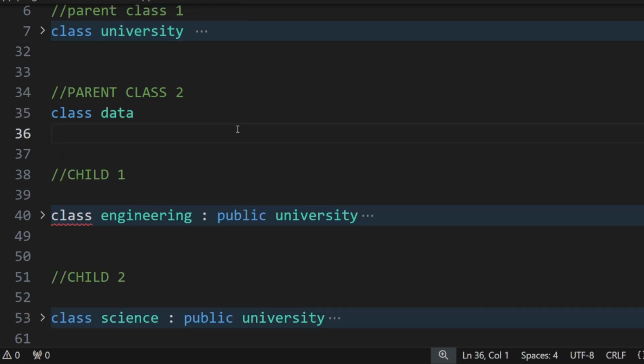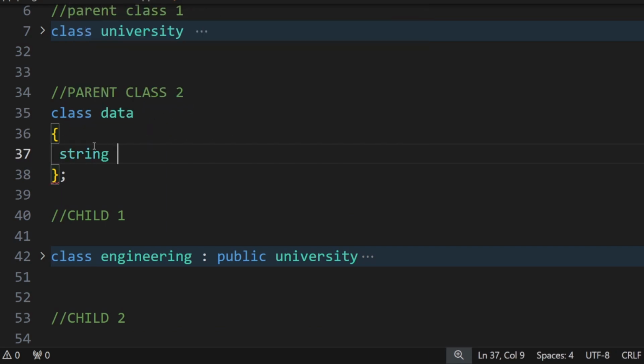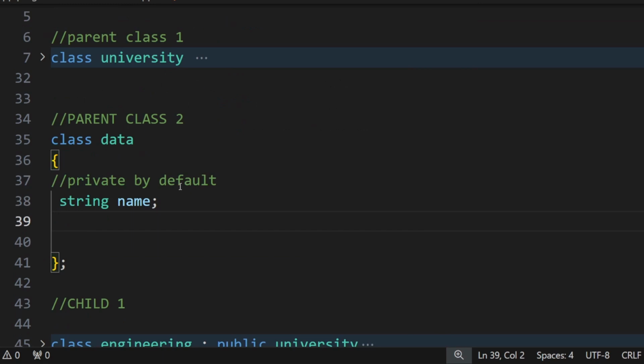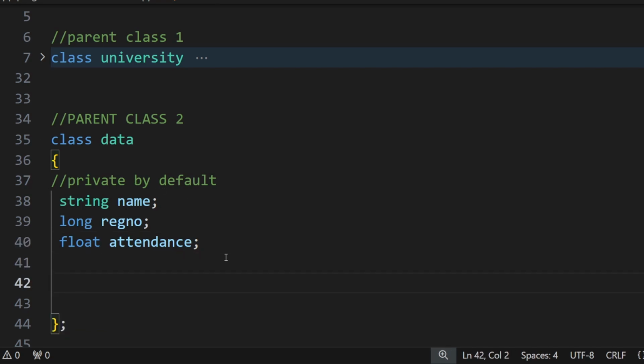Let me define the class data. I create a string variable name, so long, register number, float attendance. I created three variables: name, register number and float attendance. So these three variables are private by default. Under the public, I define the member function to get the data and to display the data.